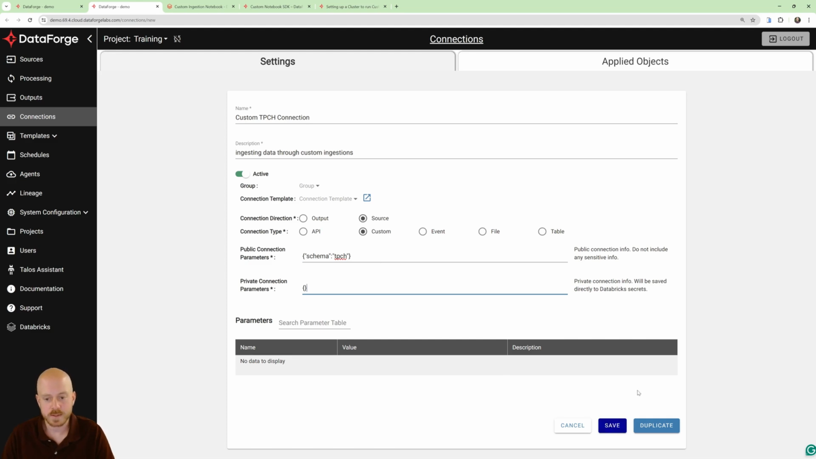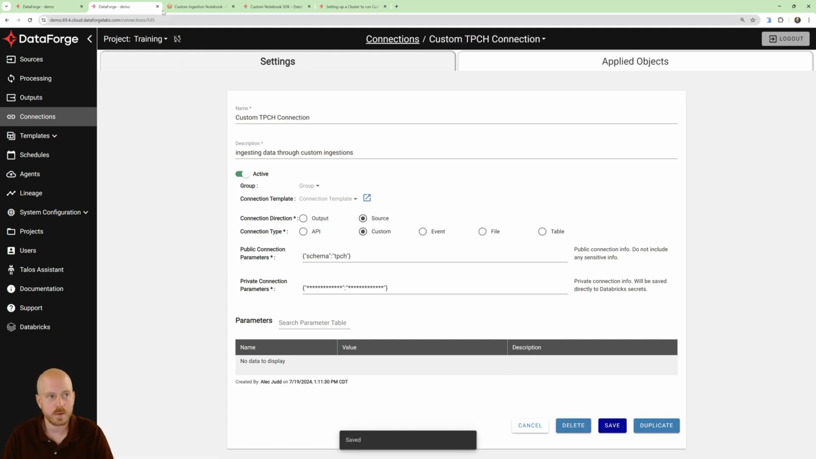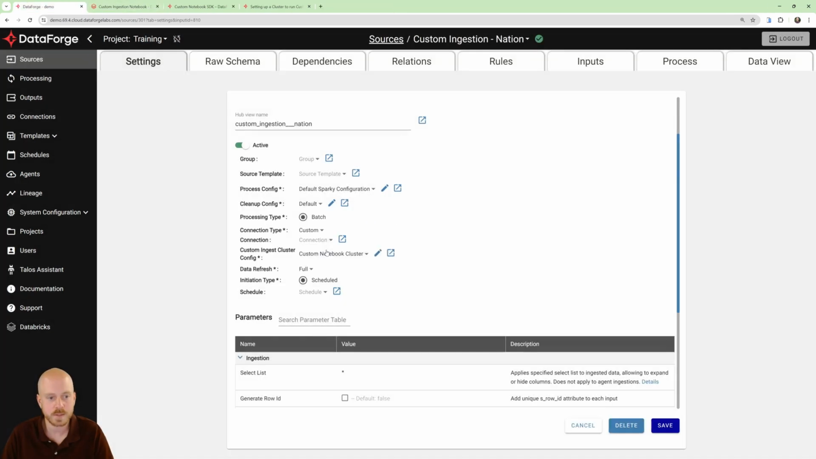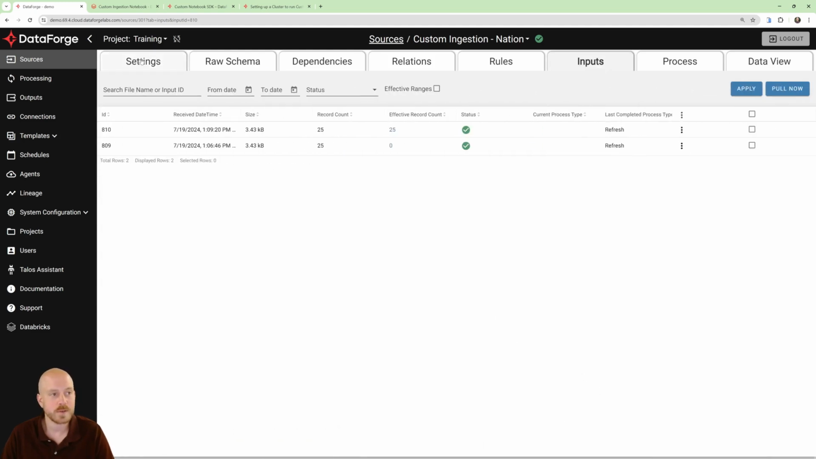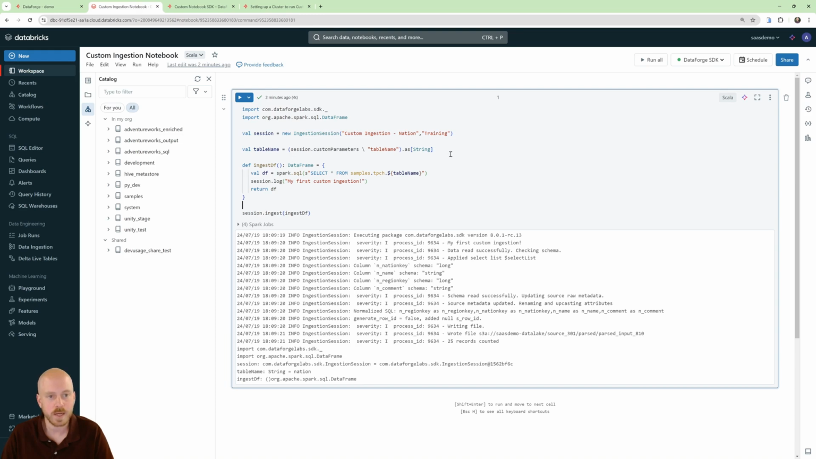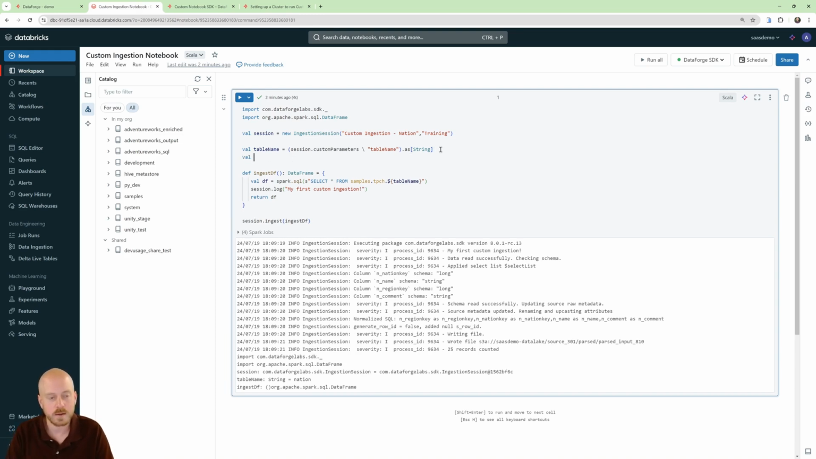Once we've got these set up, we'll save this connection, then go back to our source and refresh the connections, and now we'll be able to select that custom connection in our source settings, and we can save that change. Once that's saved in the source settings, similar to the custom parameters, we can go back to our notebook. We add a new line, and I'm just going to call it schema name. Then we'll reference it very similarly with session dot, but this time we'll use connection parameters. Again, the backslash, and then we'll give it the name of the parameter. And again, I want to save it as a string.